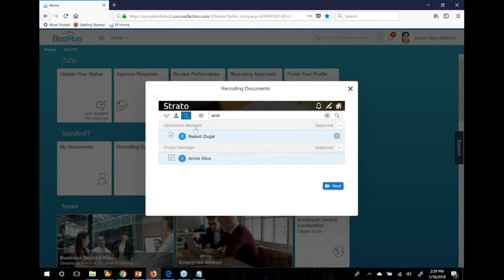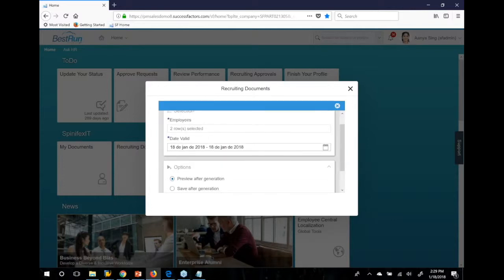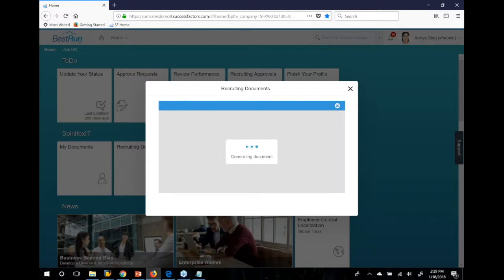Nitesh is in the operations manager requisition. Andre is the project manager, and we're going to generate it. And we'll just run it for today. You can see it is translating into the Portuguese language there. And we're going to let it run.